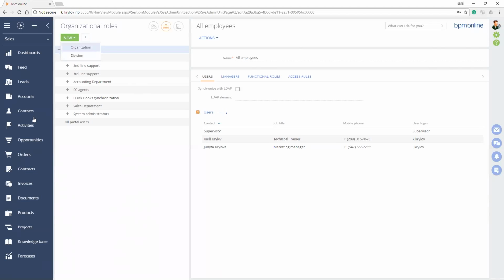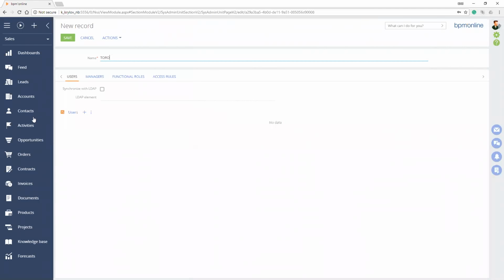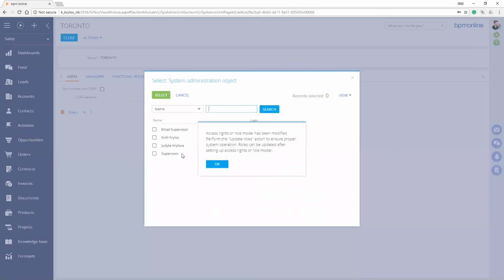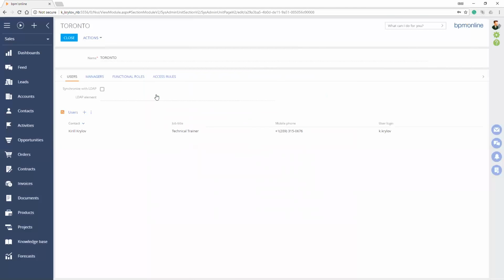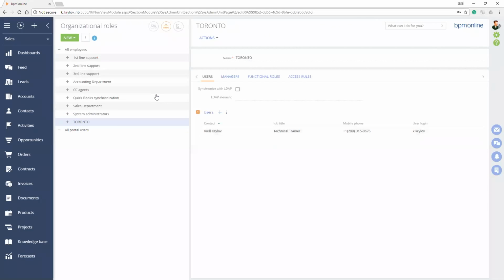It's not currently used, so it's probably best if we just stick to organizations at this point because it's a little bit more powerful than a division. But just know the difference, that a division cannot have children underneath it. Only an organization can. So let's create a new group. We're going to call it Toronto. And I'm going to put myself there only. I'm going to add existing user. And I'm going to close that.